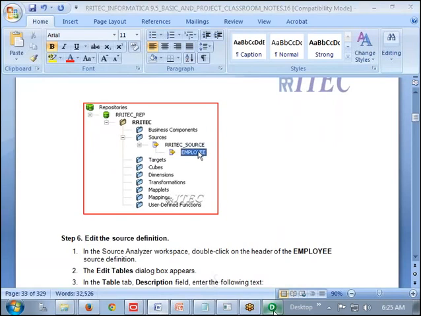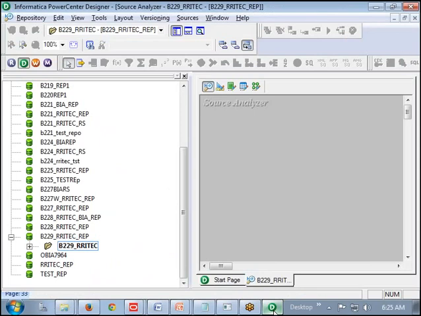Go to the designer. Make sure you are available in the source analyzer window only. That's excellent. Now go to the sources menu bar.